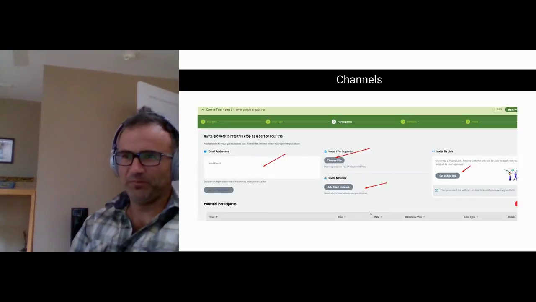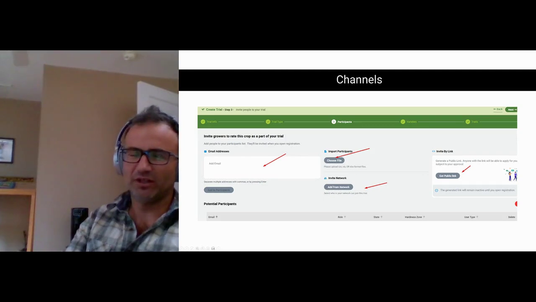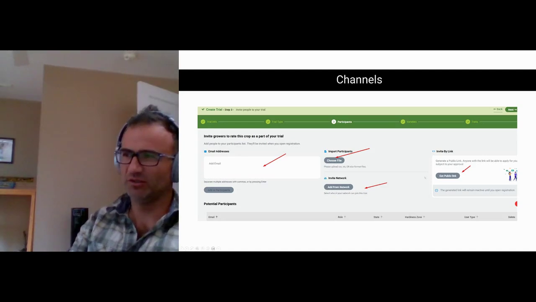So when you create and manage your participants in the trial creation process, you can drop emails or import emails. You can ask your current network, like everybody who tested with SeedLinked before, and they can automatically receive an invitation. Or you can have a public link that you can post everywhere.